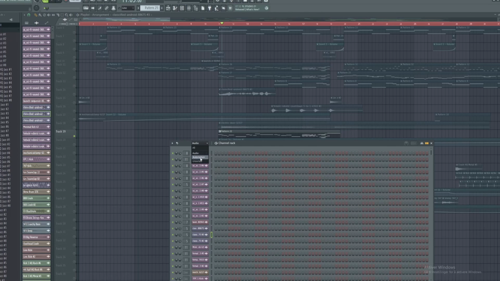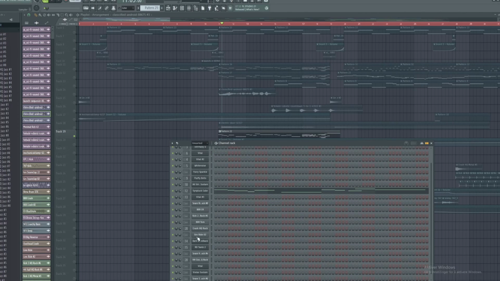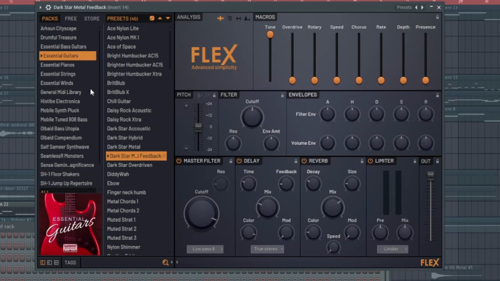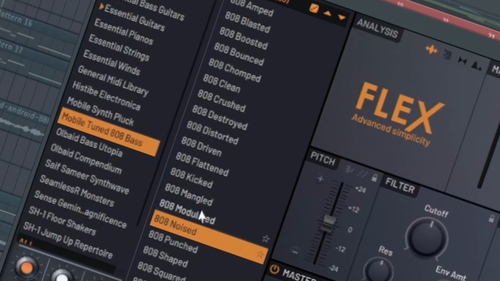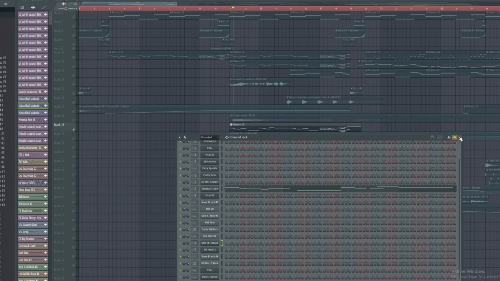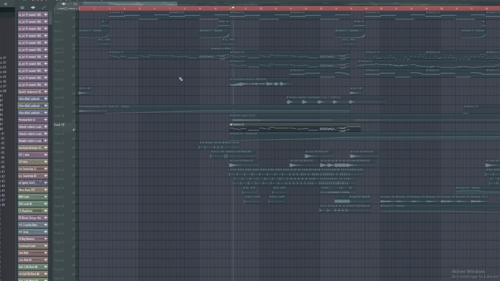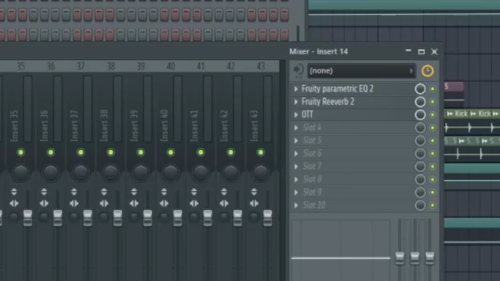And then we have this. This is a guitar. Again, this is a preset from Flex. And if you don't know Flex, Flex is a free plugin that comes with FL Studio, and you have an insane amount of presets. So if you don't want to pay money for real sounds, then you can use Flex and get pretty decent results with Flex.